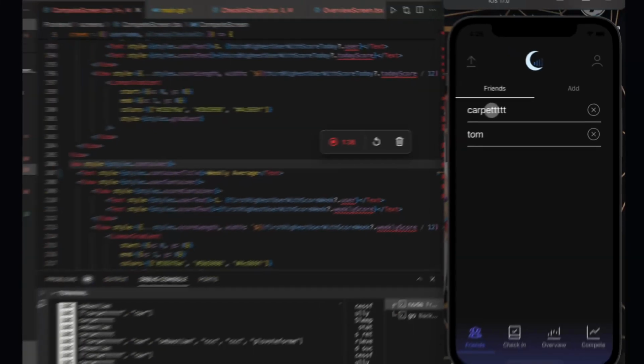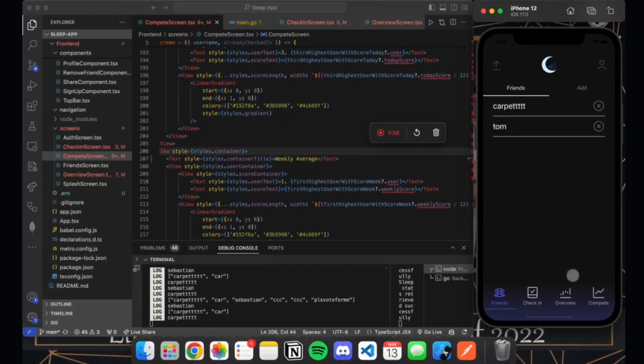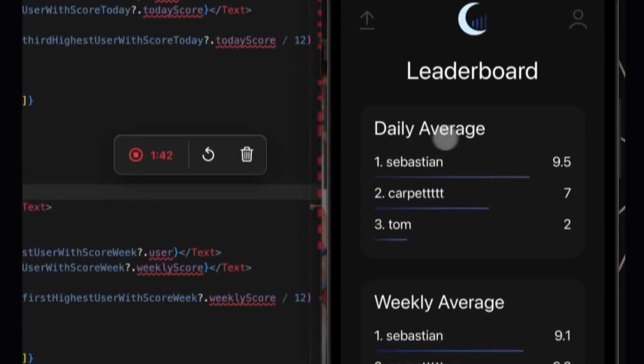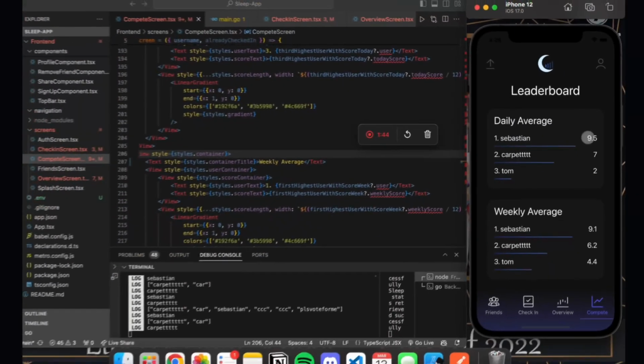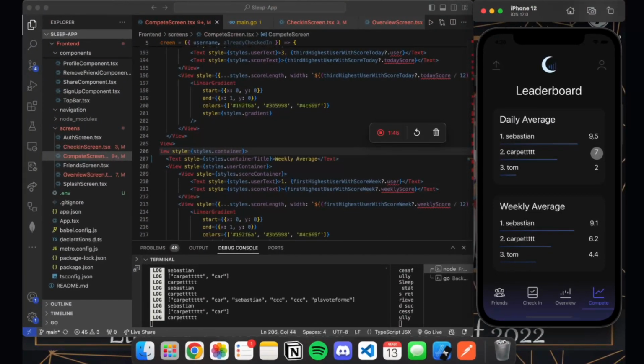And so now when we go over to the friend screen, look at that. He already has Carpet and Tom added. And so now when he goes to the compete screen, he can see, oh, look at that. For the daily average, he's on top, 9.5. Carpet's at 7, and Tom is at 2. Oh man, he really needs to start getting some more sleep.